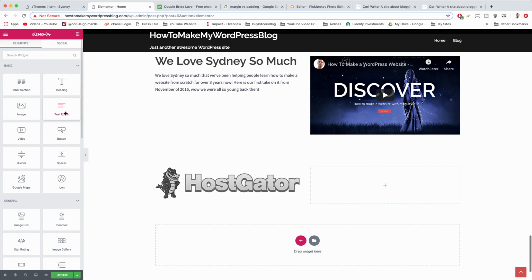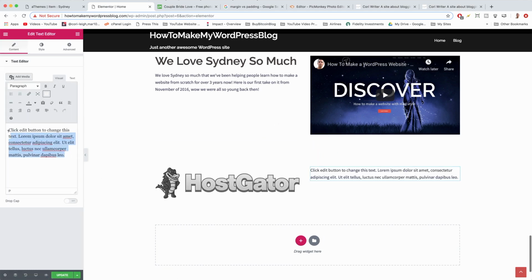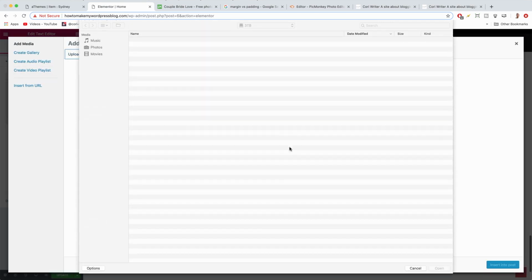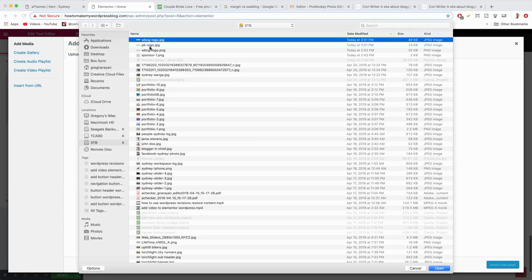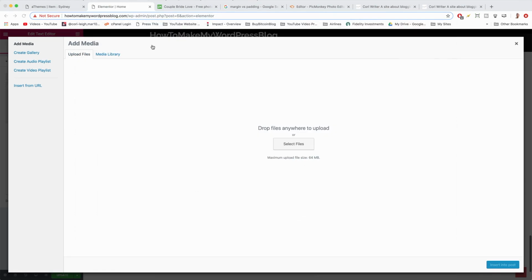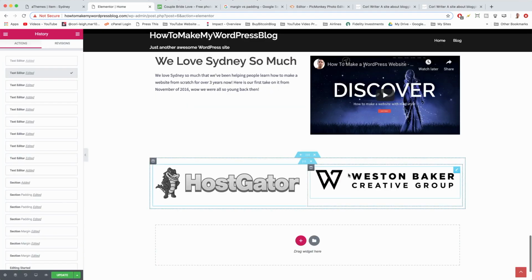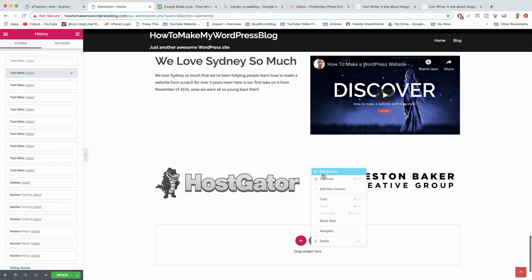Awesome. Okay, so once you have the logos you want to use, we're just going to add another text area on the right. So Elements, Text Editor. Right, delete the text. Add media, upload files, select. Alright, I'm going to get the Weston Baker logo and the ProBlogger logo. Alright, so we'll keep the alignment, center, content, URL, custom URL, and then size large and insert into post. Alright, and now we can just duplicate the column that one of these text editors lives in.